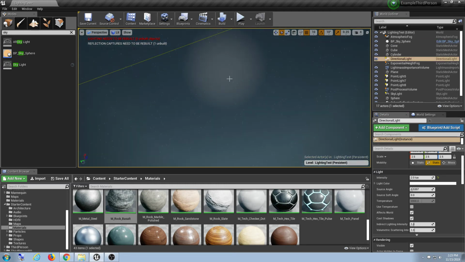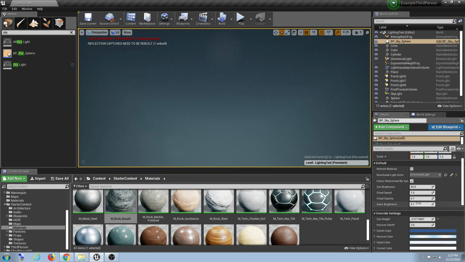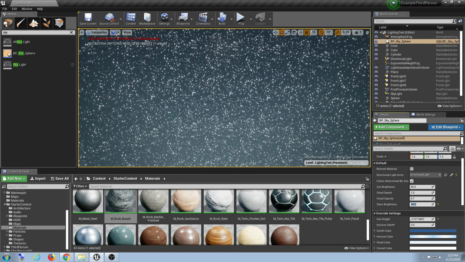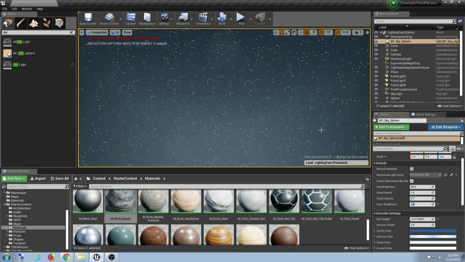So see, I've got some stars here, right? They're just not really bright. This is not in the deep in the heart of Texas, I guess. But we can make it like that if we wanted to. Star brightness is 0.1, so there we go. Ooh. Very nice.